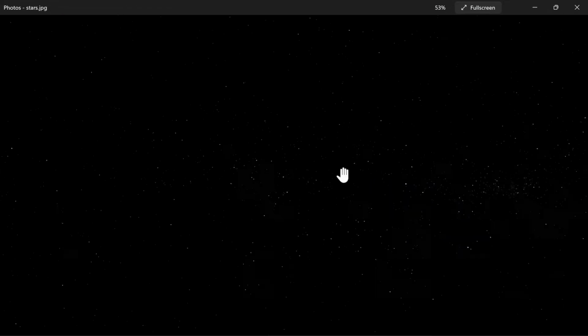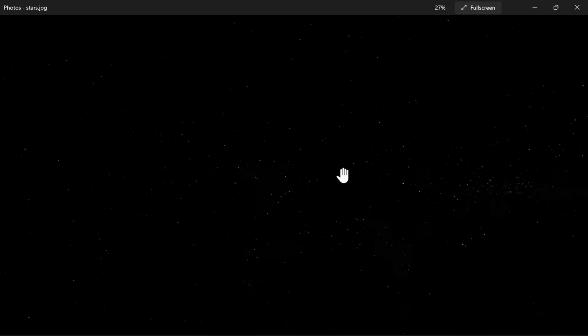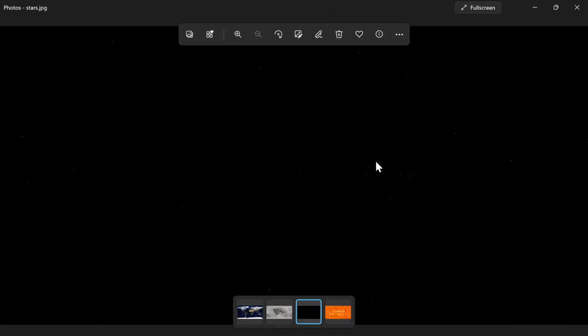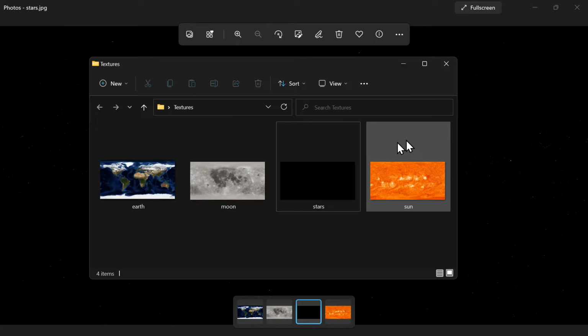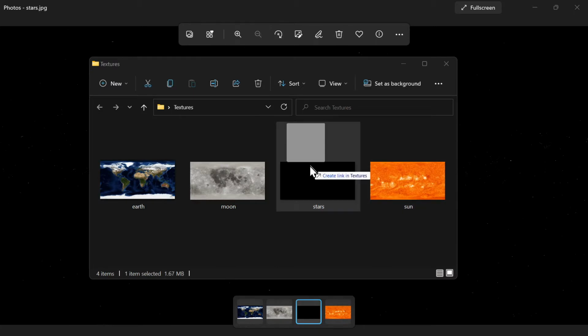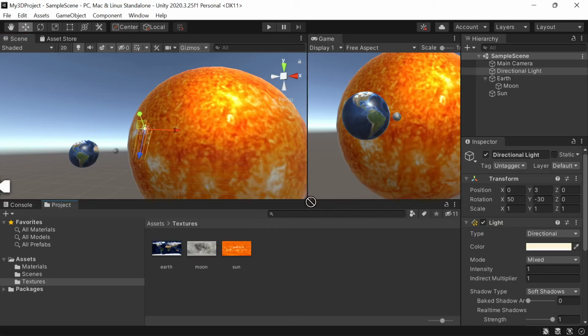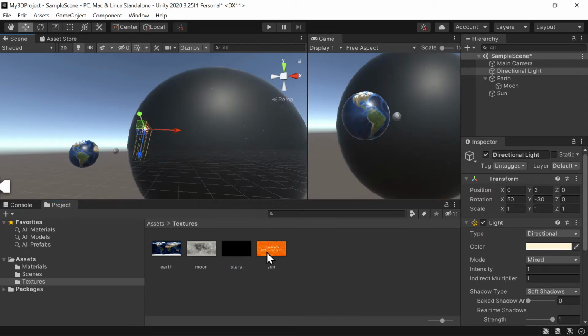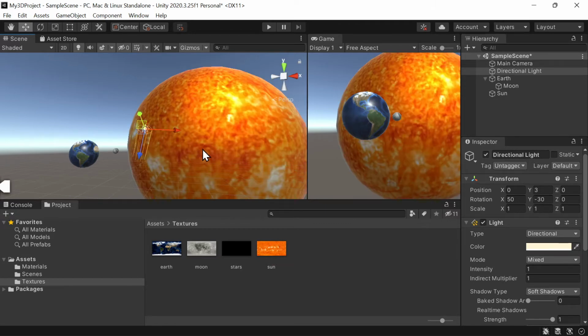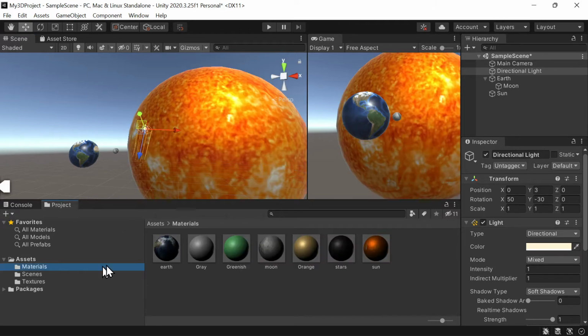background first. I got this stars map here, also based on NASA information, and we're just going to grab that texture as before and put it into our Unity textures. Now I want to quickly create a material from it, so I'm going to drag and drop it on my sun, but I'm quickly going to change it back to being the sun. Now I actually have the material here.